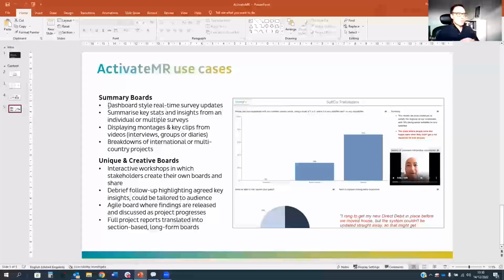The other one I've showed is that we can summarize key stats and insights from individual and multiple surveys. So I could pull data points from different surveys. So that moves beyond the standard dashboard. I could have 3 or 4 surveys built onto a board. So I can create findings from past surveys or current ones. They don't have to be live. They could be past ones that I'm pulling in there, again, hopefully improving the efficiency of the insight we've already collected.